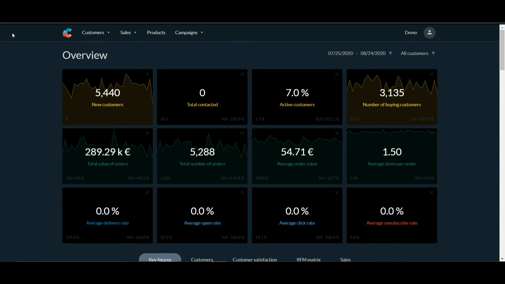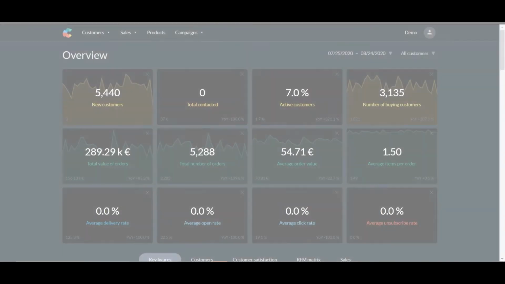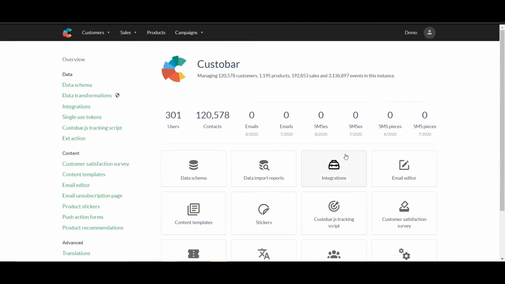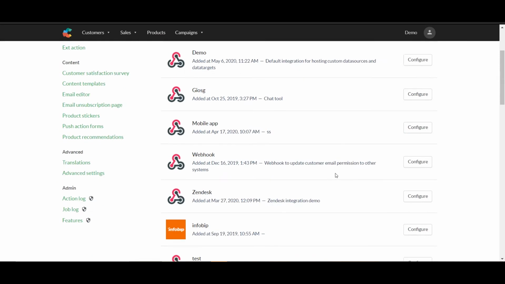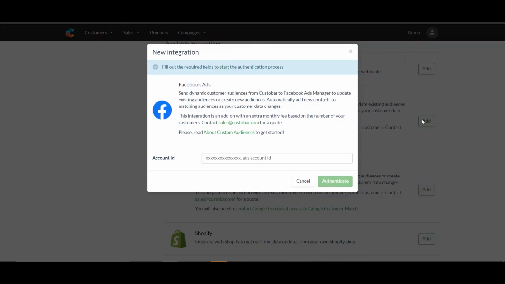In this video I will cover how to add the Facebook ads integration to your Custobar environment and create lists there. To get started, I will go into my settings page and find the integrations button. From there I will scroll down until I see the Facebook ads type of integration and I will click add.